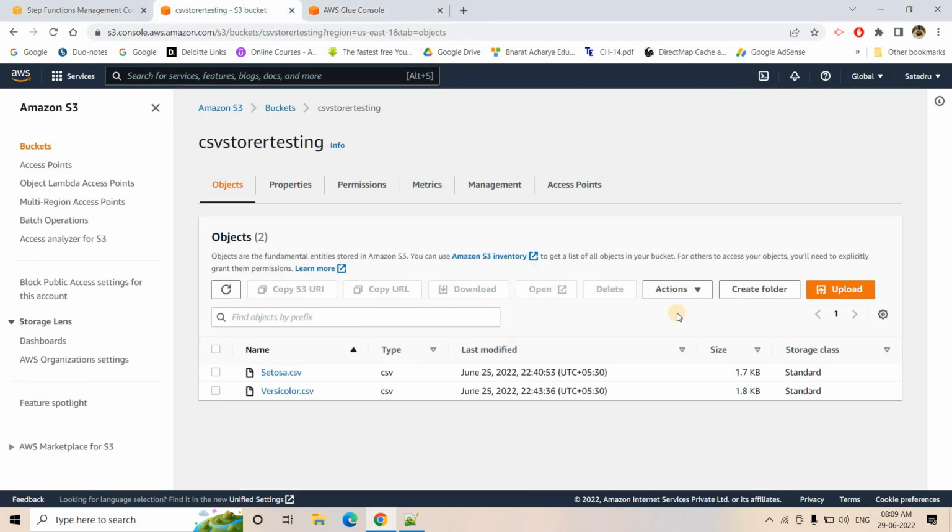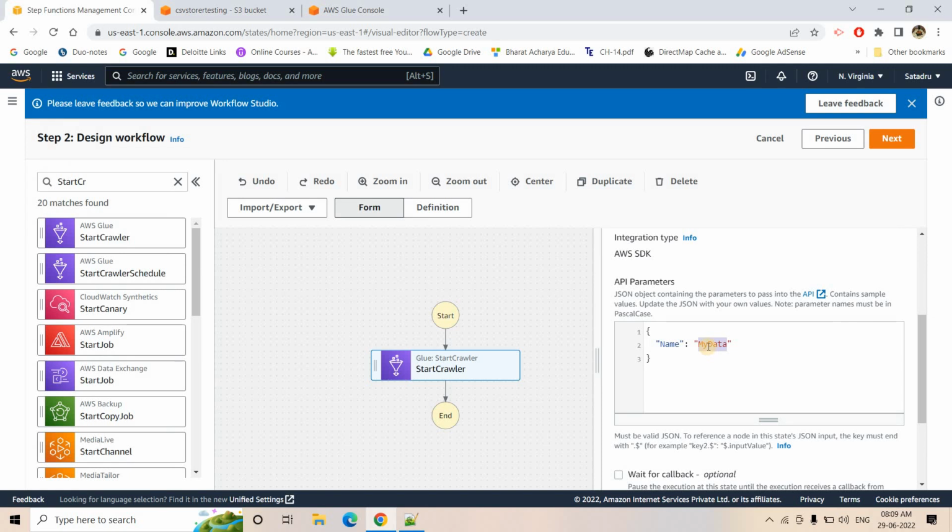Our crawler name is this one, right? So I will go to step function in the API parameter. Here I will be putting that. Okay, that is the first step. Now what is the second step?